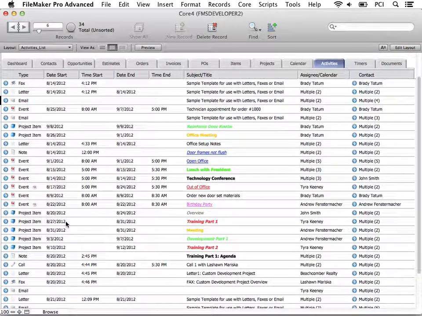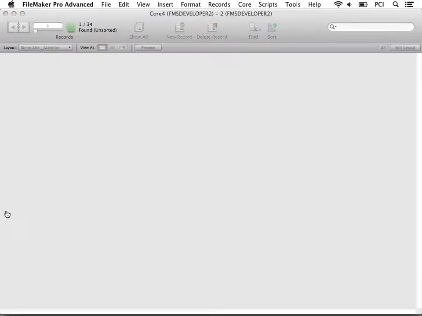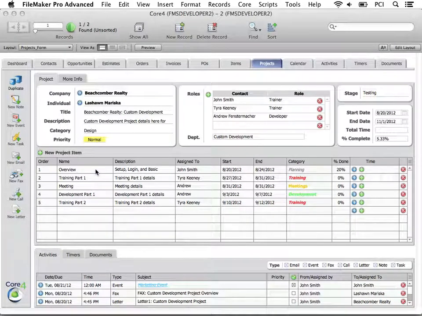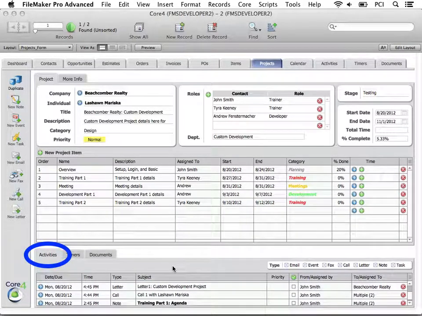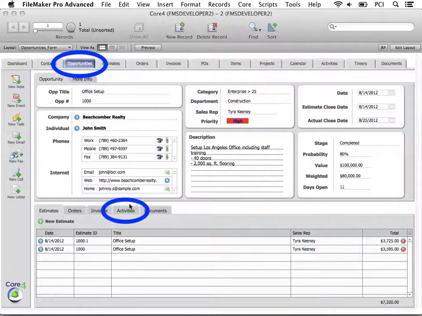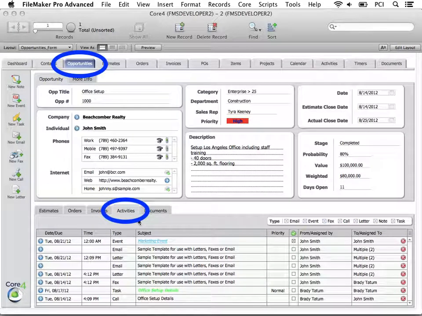You can see that there are a few project items on the list. Project items are line items that relate to a specific project. Select the blue icon to view the details of a specific item. As you can see, we have an Activities subtab here as well, showing all of our linked activities to the project. All activities that were previously linked would show up on this tab. The same applies to opportunities. All activities linked to an opportunity will show up on the Activities subtab.